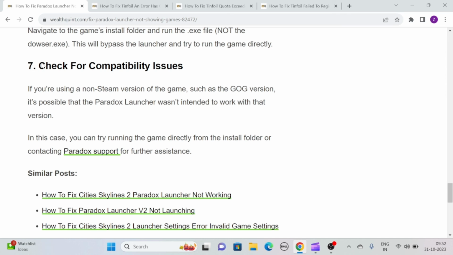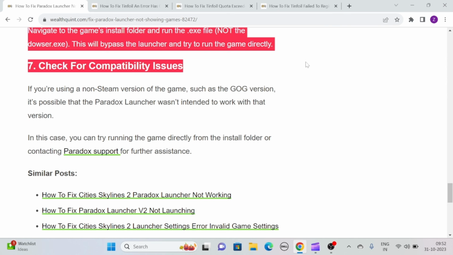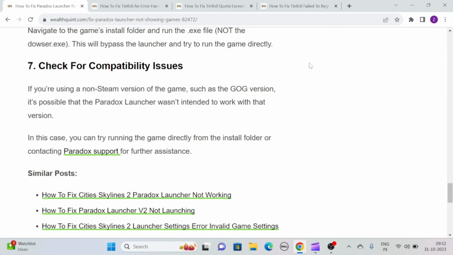Solution 7. Check for compatibility issues. If you are using a non-Steam version of the game, such as the GOG version, it's possible that the Paradox launcher wasn't intended to work with that version. In this case, you can try running the game directly from the install folder or contacting Paradox support for further assistance.